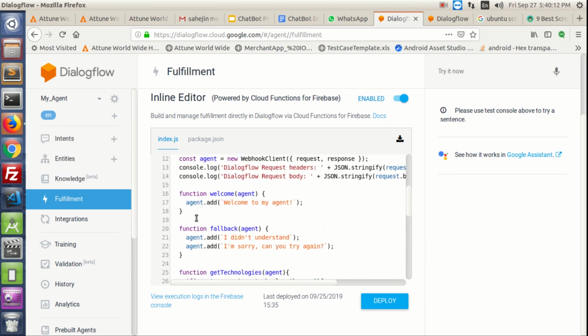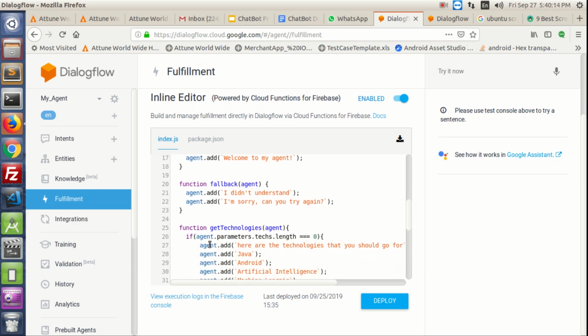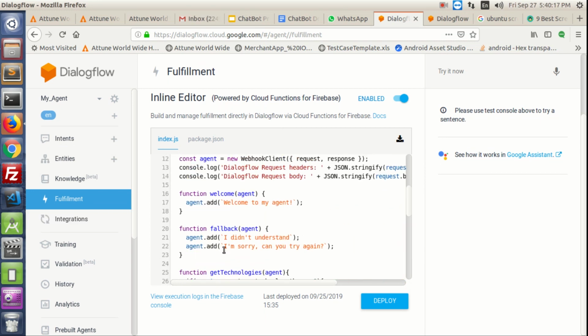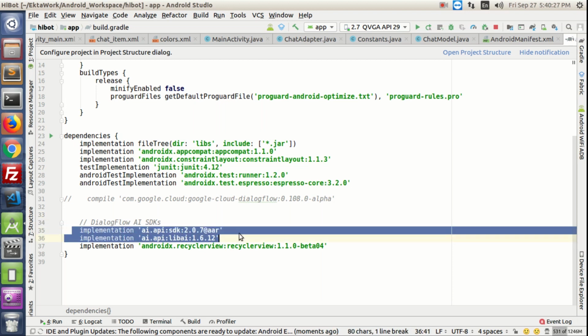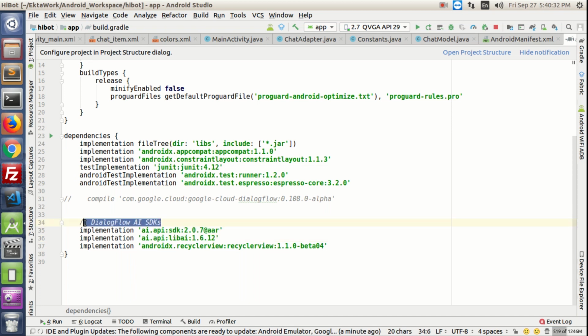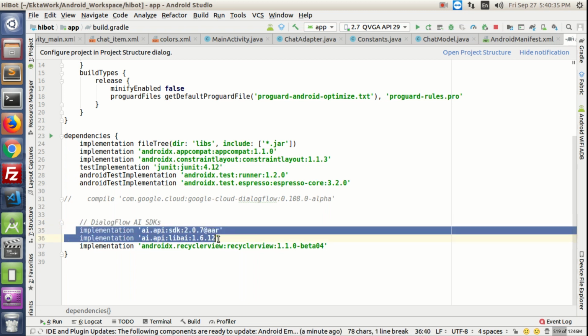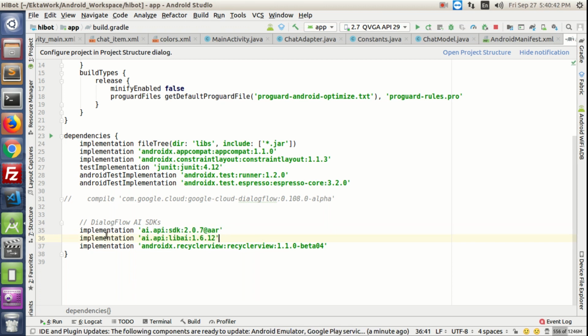Okay, now let's move to the Android part. Let's check what the requisites are for that. So in Android, first we will implement the library implementation. Here I have the Dialogflow AI SDKs as LibAI and SDK, which we will use. Here is the main activity part. We have initialized request objects and AI configuration.